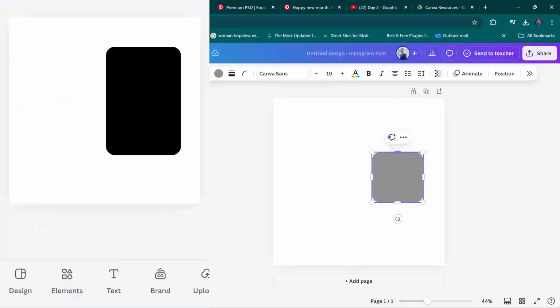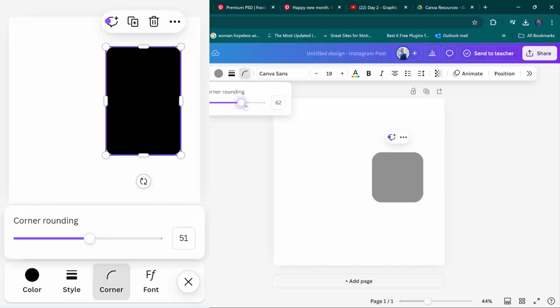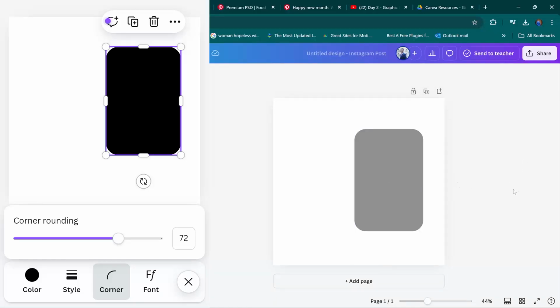I want to change this rounded corner to 72. You can drag it or manually input your value to 72. Once we have that, I'm going to adjust this from the top side to this point as well. Then I will adjust this as well. Once I'm satisfied, I can leave it. You can see the way I manually drag everything to fit.